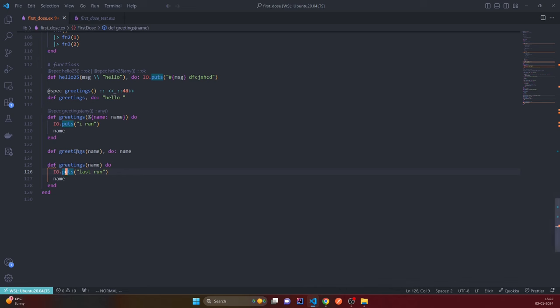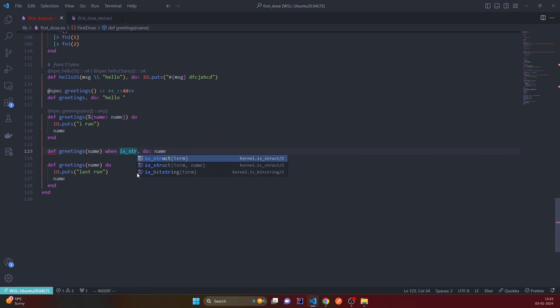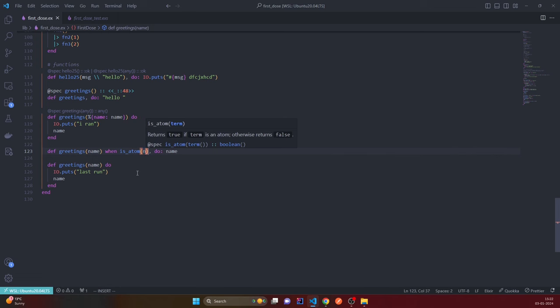So we can put a guard here. This is the guard. We can use a string or whatever. Is_atom, we can use atom. So if name is an atom, then only run this function, and we can combine atom with string. Because if it's some other thing, then of course this will crash. So if it's an atom, we want to do this.